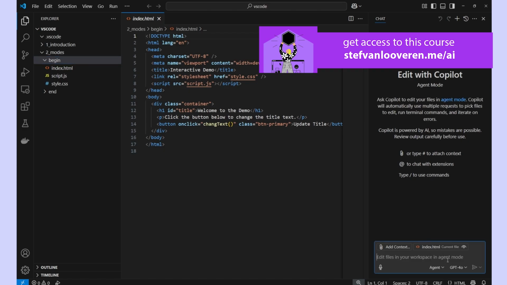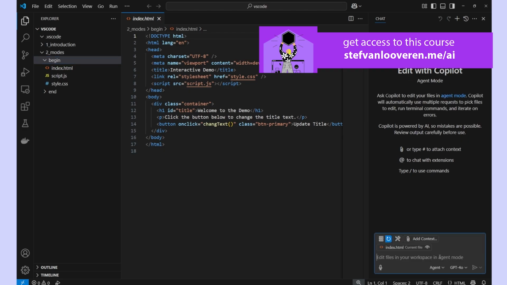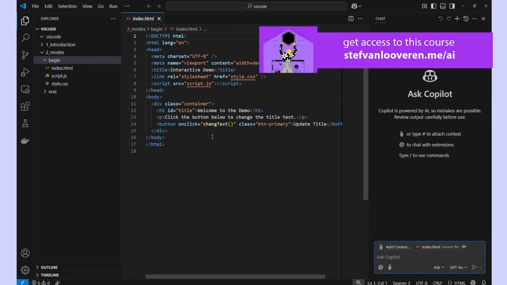The third mode is an agent. So agent mode will automatically use multiple requests to pick the files it wants to edit and run terminal commands and iterate on errors. This is a bit more of an advanced mode, and we will discuss it last. So first, we are going to ask Copilot to debug this. So let's see what happens.